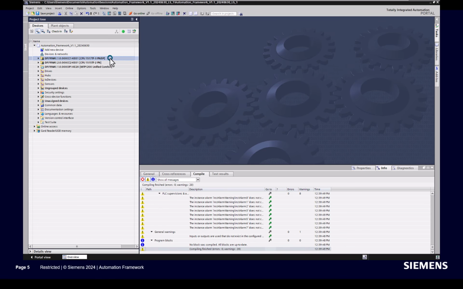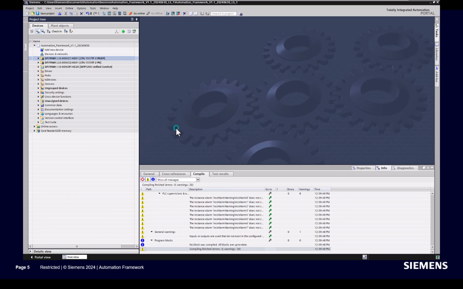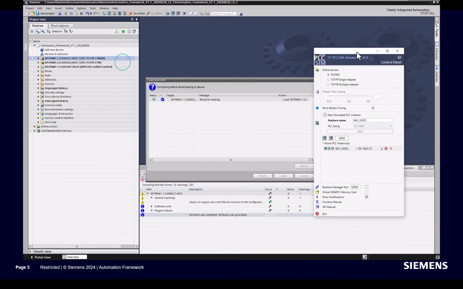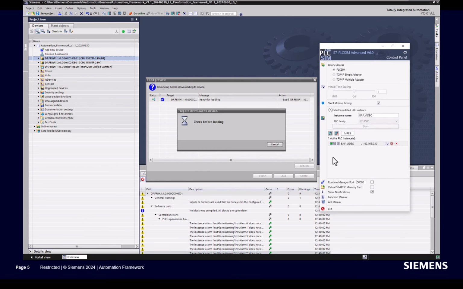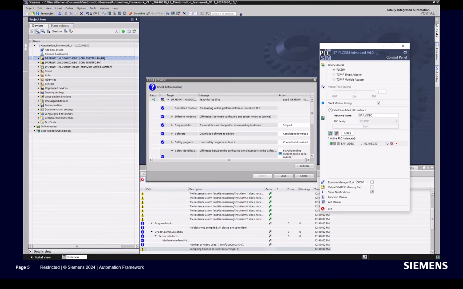Then, the compiled PLC project should be downloaded. To simulate the PLC, an instance of PLC Sim will be used, so the user must create it before downloading. As it is a full download, the PLC should be stopped during the download. Additionally, the PLC has a safety feature. Therefore, the user has to confirm the online serial number.